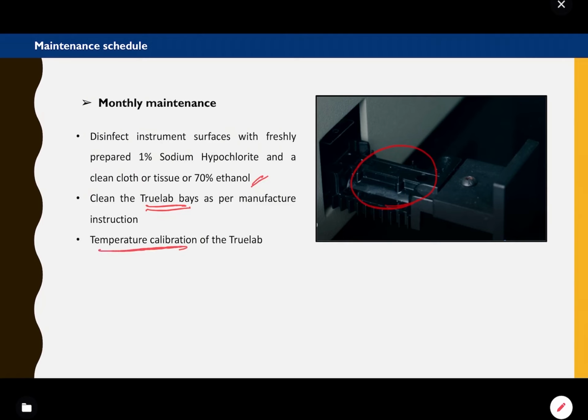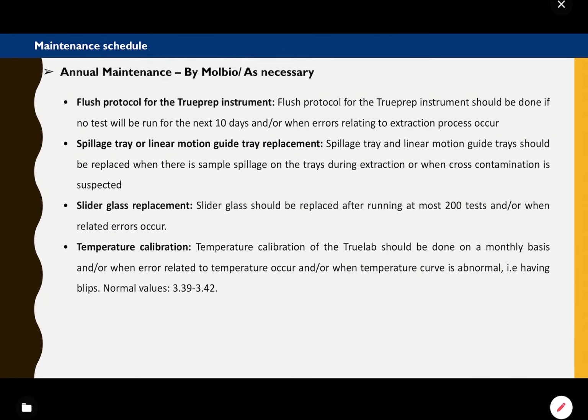Temperature calibration is done with a different set of chips which the company provides. So this again is done annually by the company. Now annual maintenance is usually done by Malware. Otherwise, if necessary, if we have to troubleshoot from our end with the assistance of Malware, these steps are done.